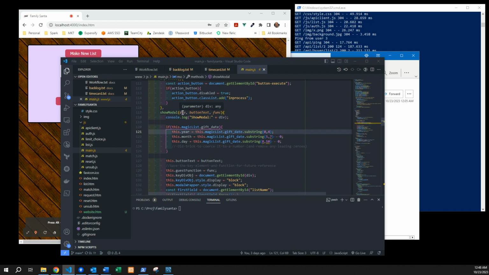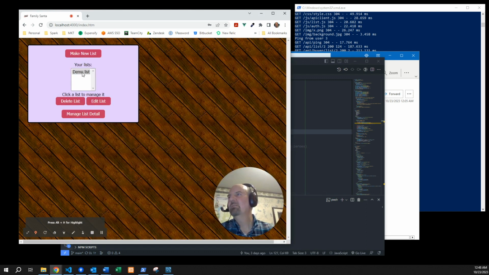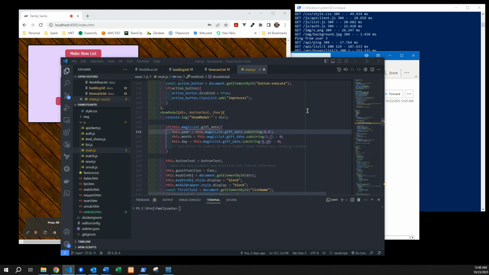It's what div is being operated on, what's the button text called, and what function are you going to call when you click that button. That the function's actually passed in as a variable. In this case, we call it the magic list, meaning which list is it from here. In this case, there's only one, but if there's a whole list of lists, you need to make sure you pick the right one. And so whichever one you picked is the one that gets copied in here into your magic list.